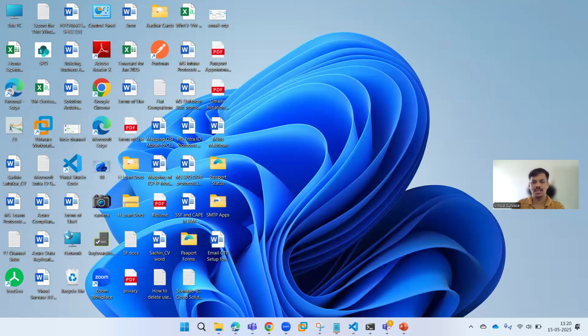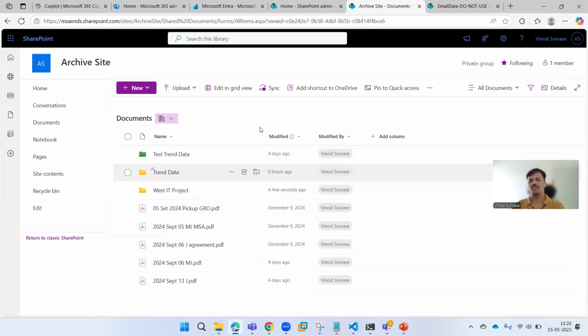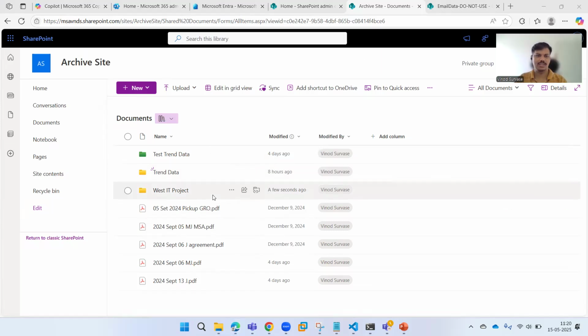All right. This should be quick and easy, so that it should not take much time. I'll just share my screen again. Perfect. Here you can see that we are on a SharePoint site. This is basically a team site, and I have a bunch of folders and files here.